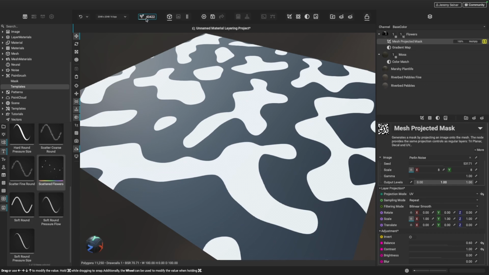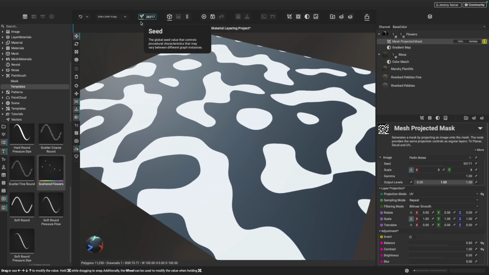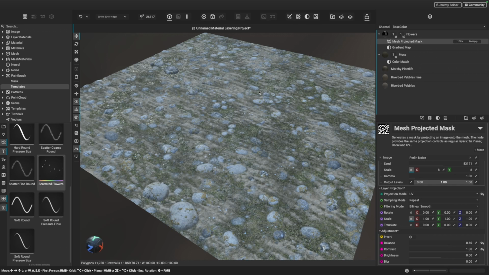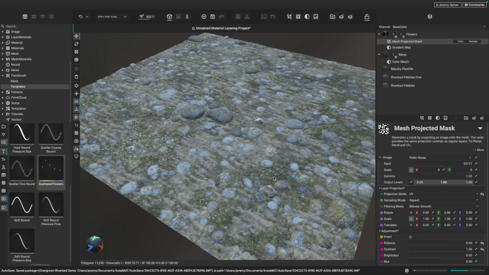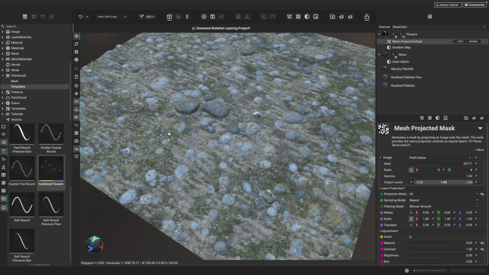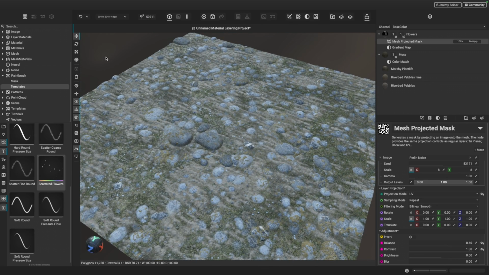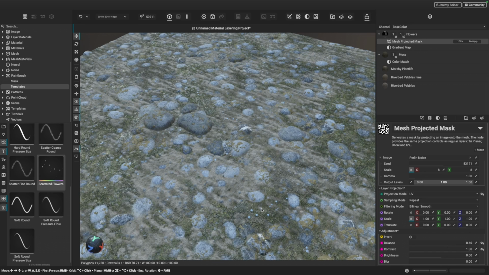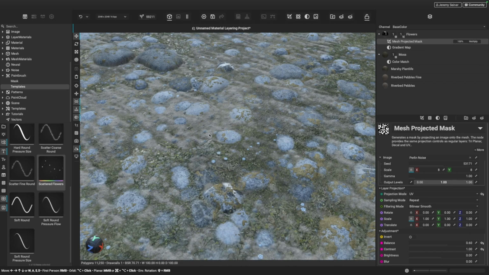So it's as if we're creating different clumpings and groupings of our flowers, making it so that even though we manually painted our flowers, we can still get an infinite amount of variations of how our flowers appear on our material. So again, I'll go ahead and change the seed, and you can see that we get these different groupings of where our flowers are. So this allows us to supply a manual artistic touch to our materials while also being able to generate new variations procedurally.